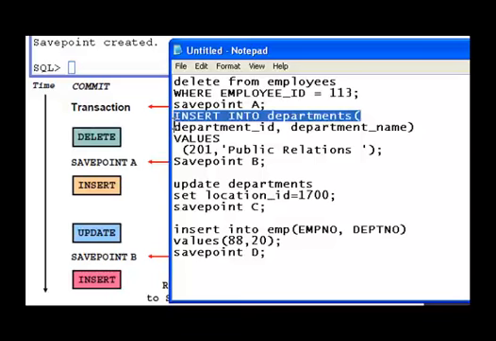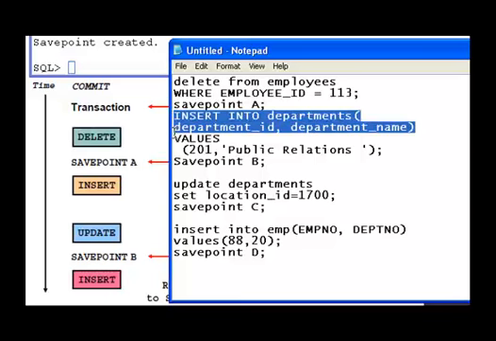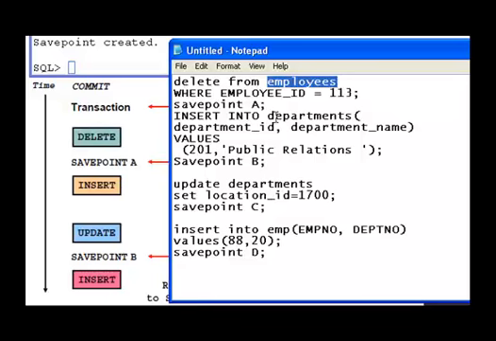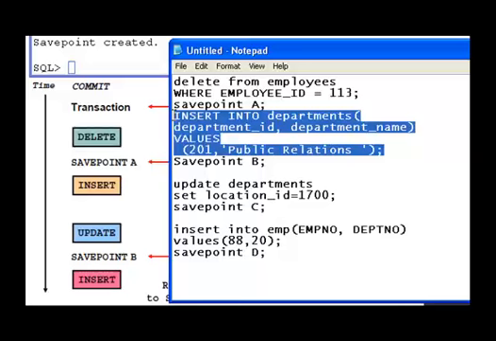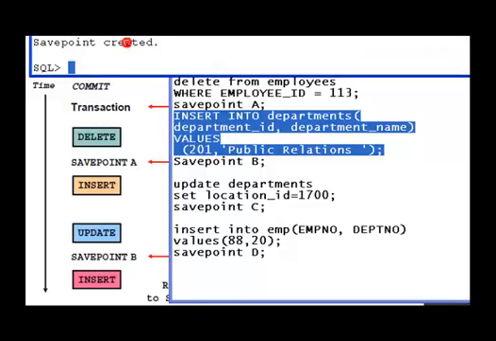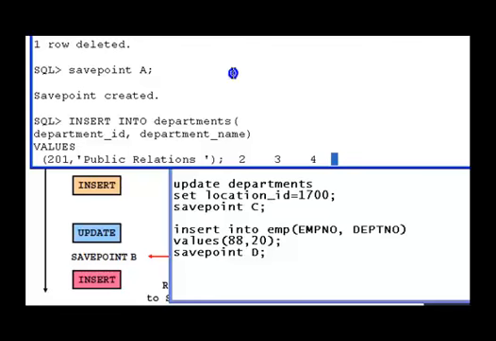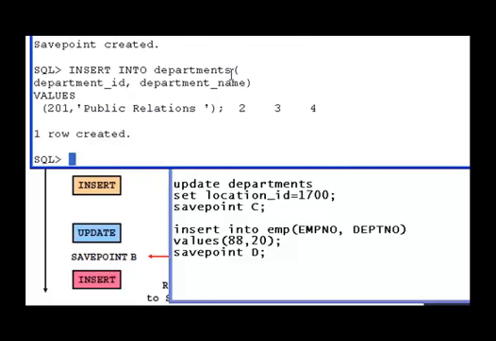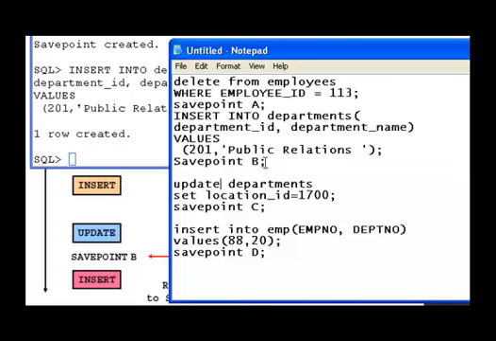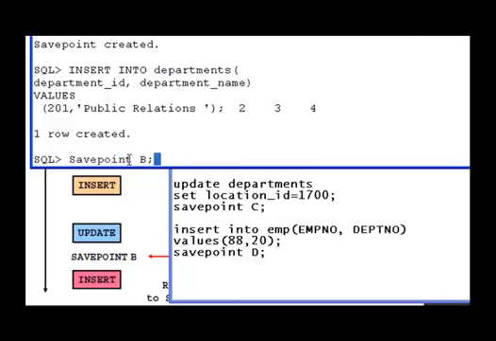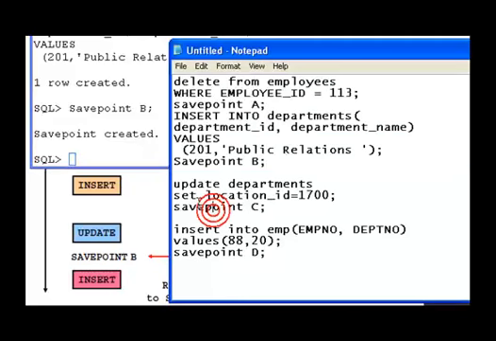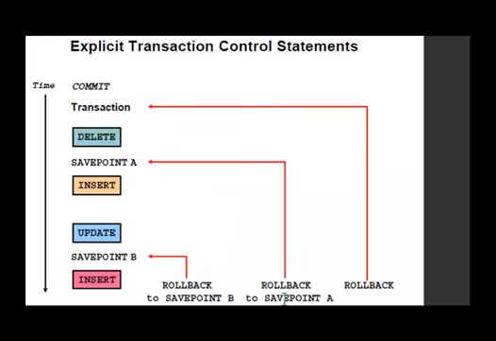In the second transaction, I'm going to do an insert statement right here, and this time I'm going to insert into the department table. The first one was the employee table, this one is the department table. I'm going to insert a row into the department table. When I insert a row into the department table and proceed, one row inserted. At this point I'm going to generate a savepoint B.